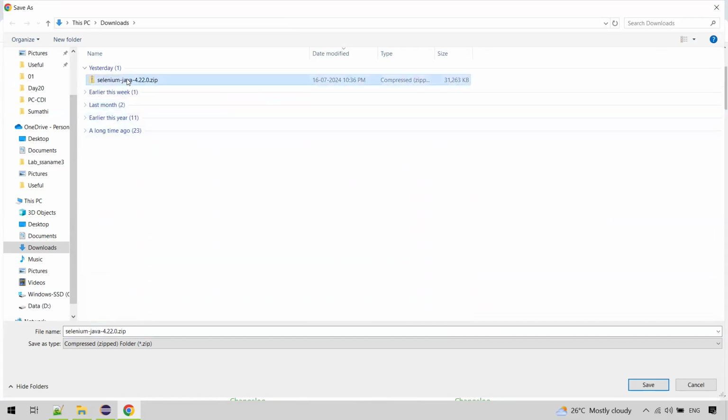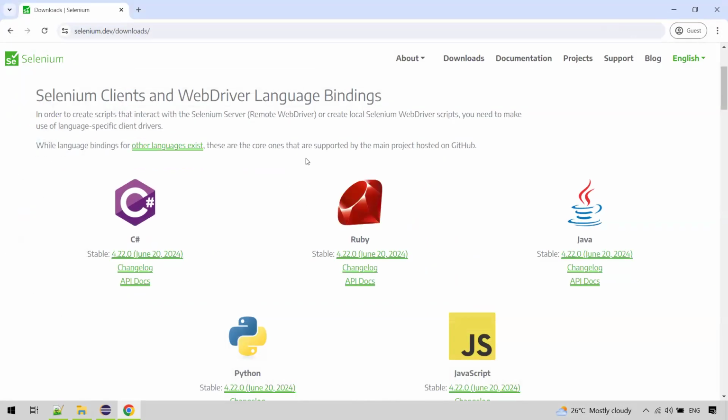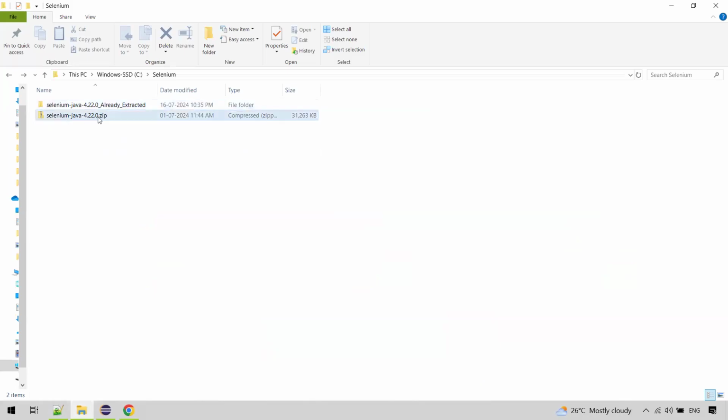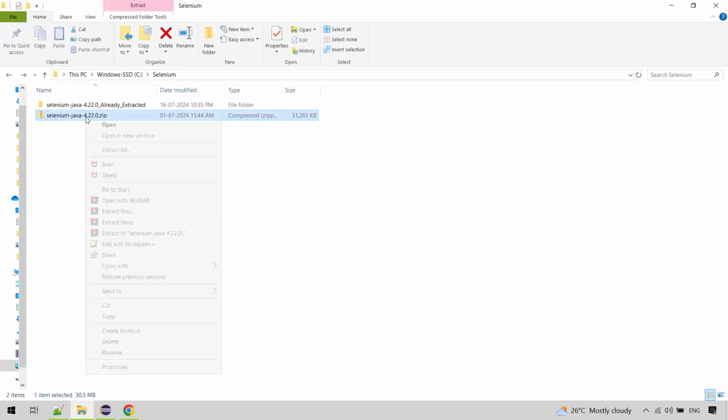I have already downloaded this zip file. In your case, you will just say save. So the zip file gets downloaded, right? Once it is downloaded, what you need to do is extract this zip file. So how do you extract this zip file? Right click on it and just do extract.